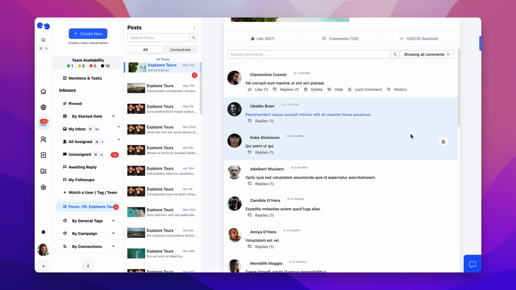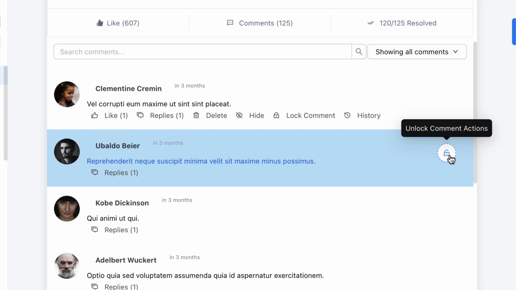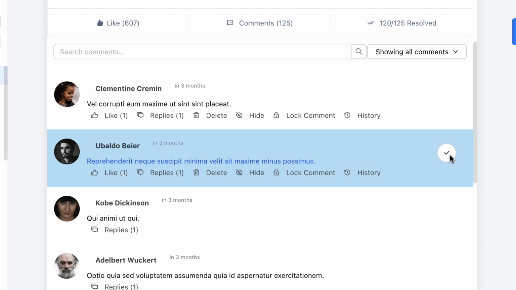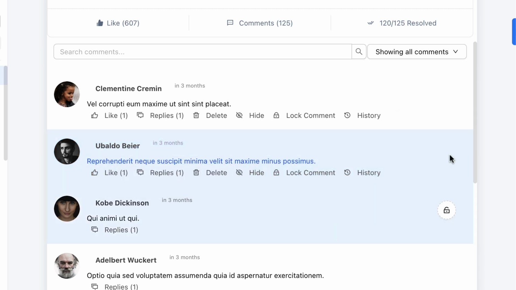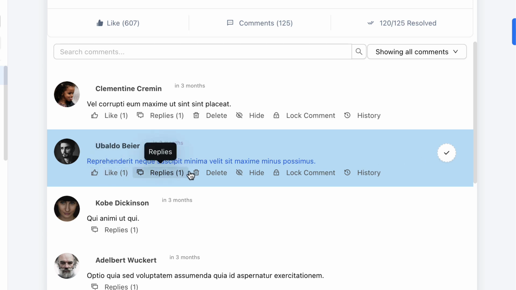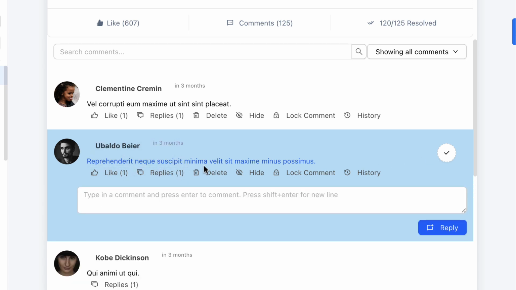You can click the unlock button within a comment to unlock its associated actions. When you click on the unlock button, the comment will be automatically assigned to you. You can now like the comment, reply to the comment, and initiate a new conversation. Once the response is given, you can mark the comment as resolved.